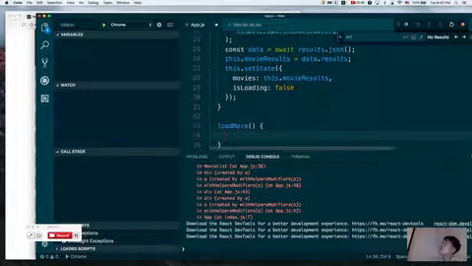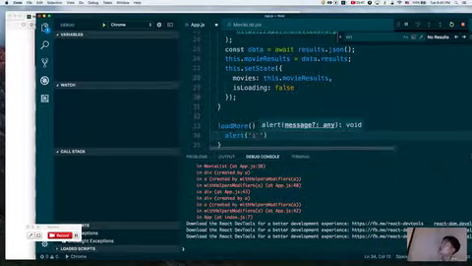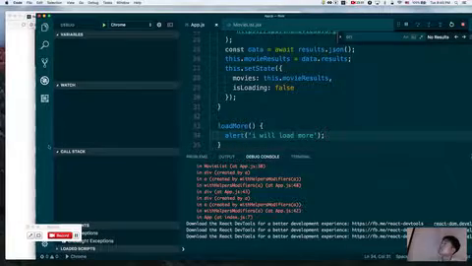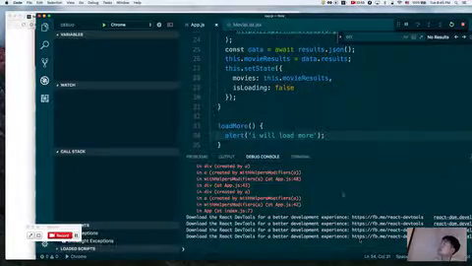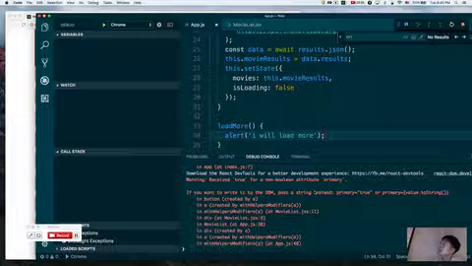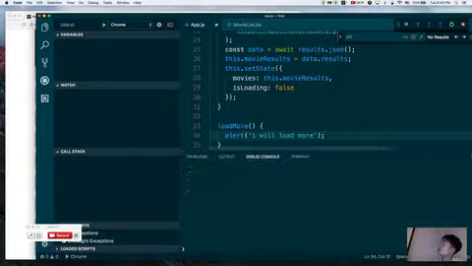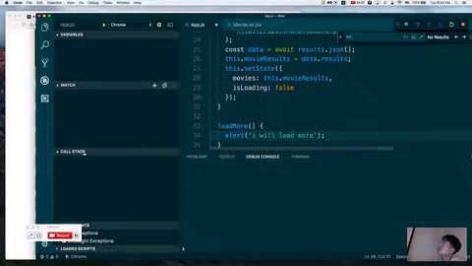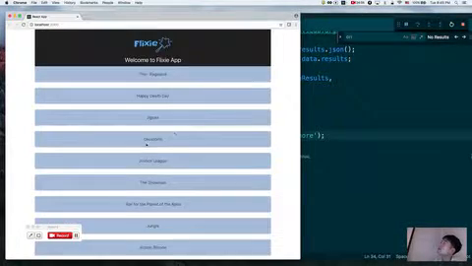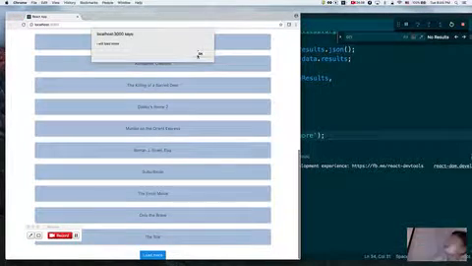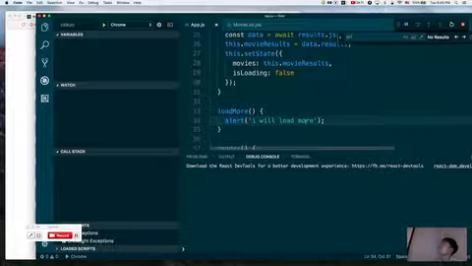For now, let's just make sure that everything's working fine. Everything's not working fine. Okay, this is a warning. This is old. This is old too, I think. Okay, so load more. I'll load more. Great.